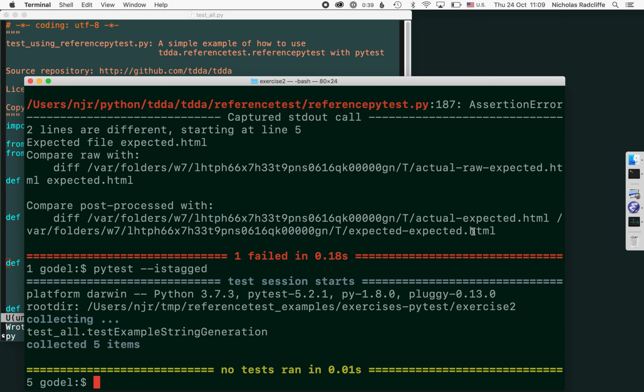We'll see in exercise 3 a time when it's not just convenient, but almost certainly best practice to use tagging. But that's it for today. Hope to see you at exercise 3 shortly.